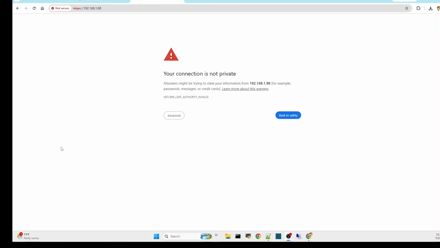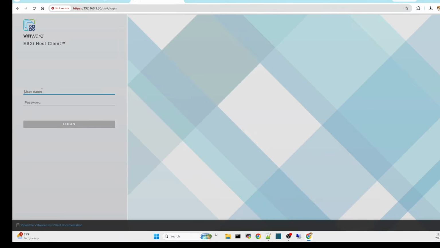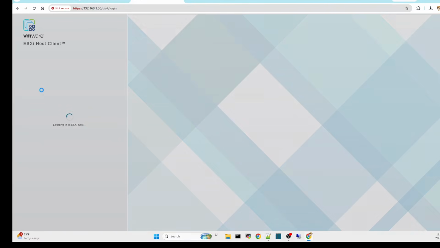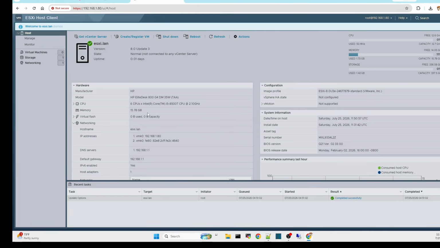Okay, now we can go into the console or the GUI interface, and we type in our IP, or you'll probably get something like this. You could just say, go ahead, go for it. Login, the user is root, and password like we had before. Do that.